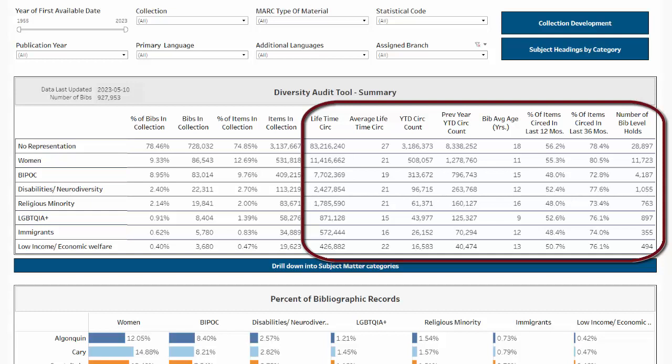These include the lifetime circulation, the average lifetime circulation of the item records, the year-to-date circulation count of the current year, the previous year's circulation count, the average age of the title according to the publication date, the percent of the items that circulated in the last 12 months, the percent of the items that circulated in the last 36 months, and the number of holds on bibliographic records.